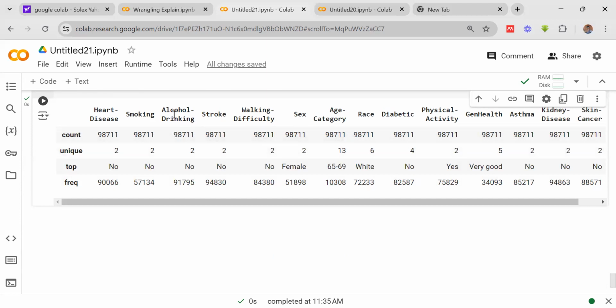Now, in here, drinking. 191,795 said they don't drink, right? Let's forget about whether balanced or not. Let's just check the unique values. The unique value count of this is 2, which is just yes or no. Stroke, the unique value is 2, yes or no. Working difficulties, the unique value is 2, yes or no. Sex, the unique value is 2, female or male.